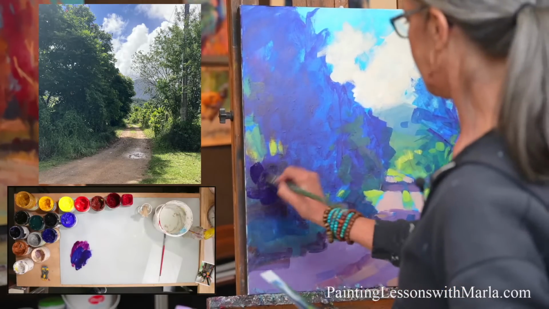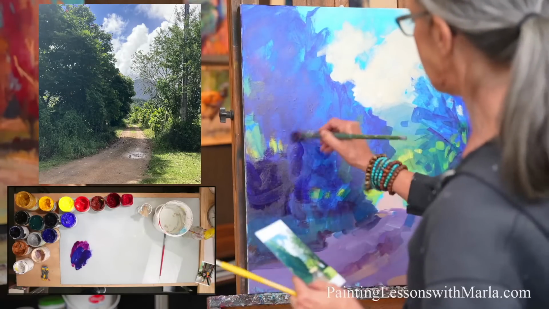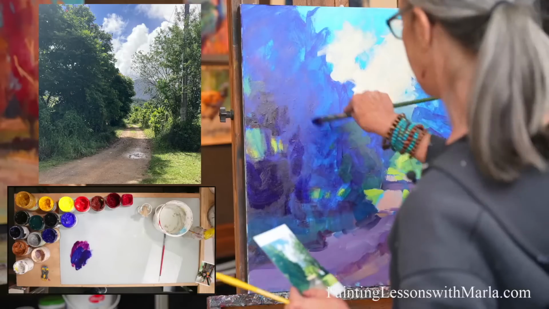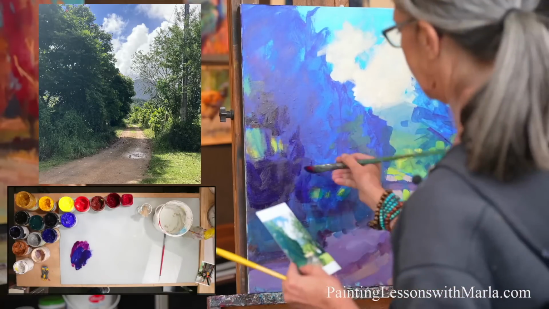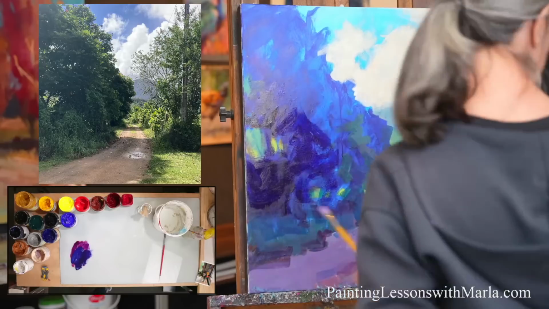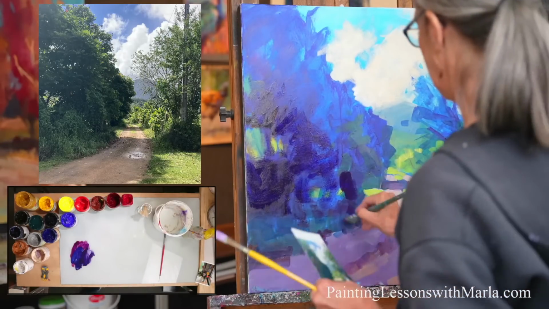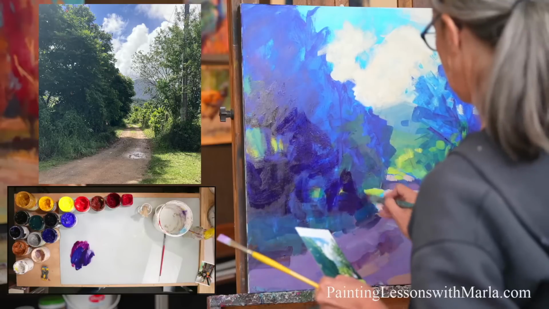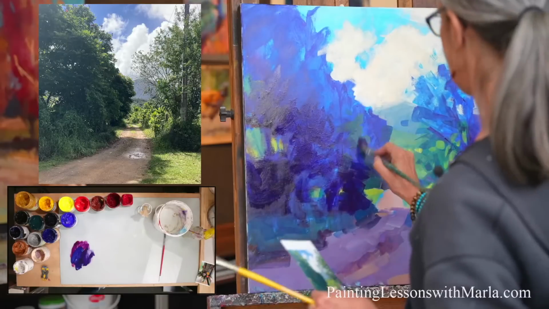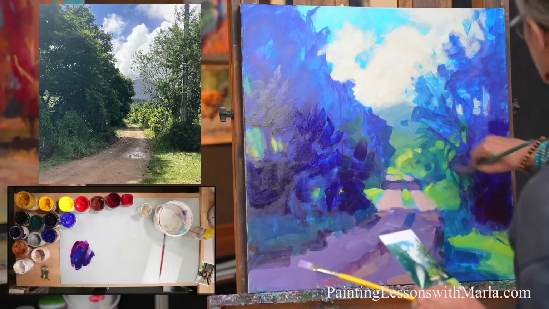And I'm just going to get in here, kind of start to expand on the color a little bit. I'm definitely playing with the color. I don't need to stick with the total idea that the reference is showing me, so I can play with it a bit. I do want to have this kind of tropical feel.